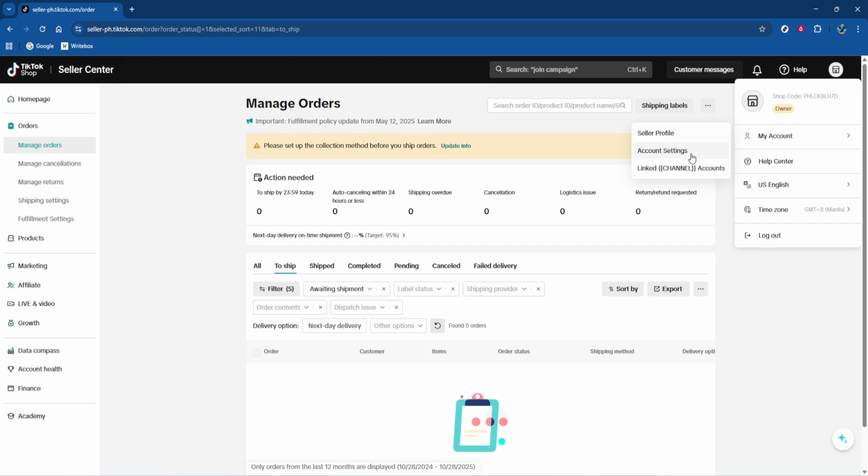Before you proceed, TikTok will inform you that by choosing to close your shop, all of your data, products, and history associated with that account will be permanently deleted. This means that everything you've worked on within this platform will be erased and there's no turning back. So make sure that you're completely certain about wanting to delete your account before you move forward.